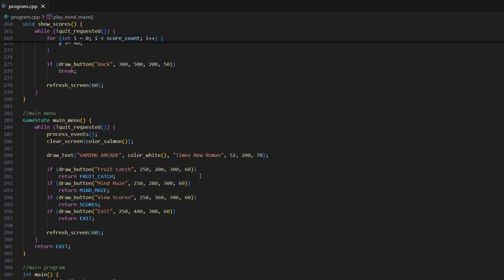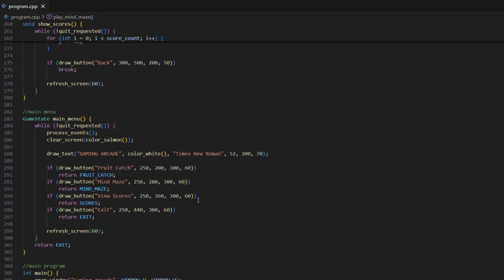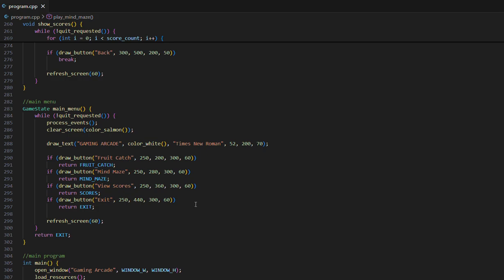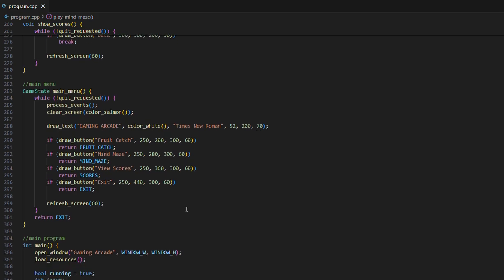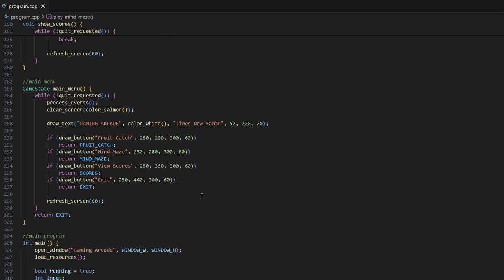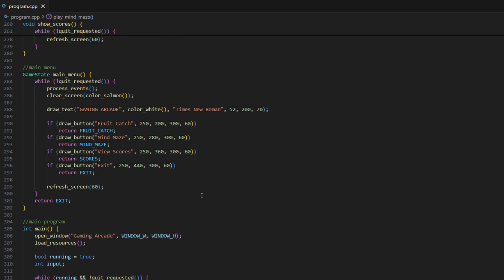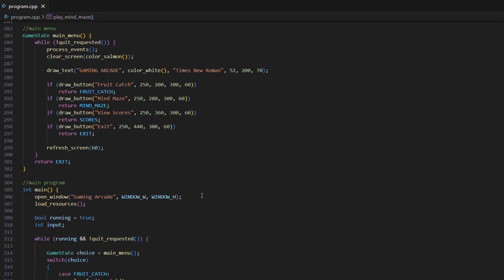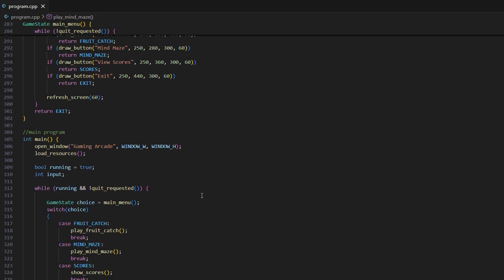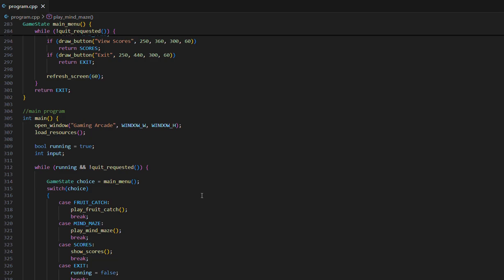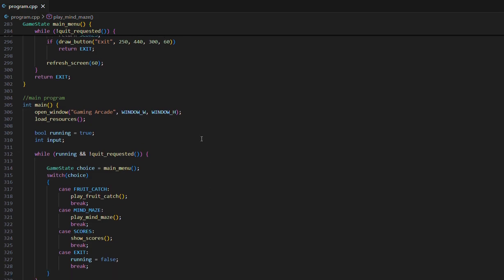Then there is the main menu function. It controls the navigation. It draws the title and the buttons, depending on which button is clicked by the user. Then finally there is the main function. Here a window is created and the loading resources function is then called.